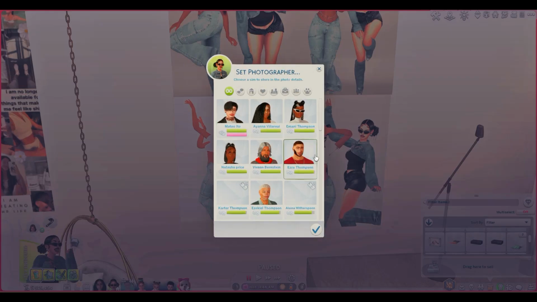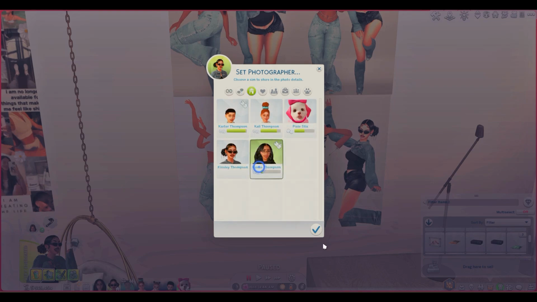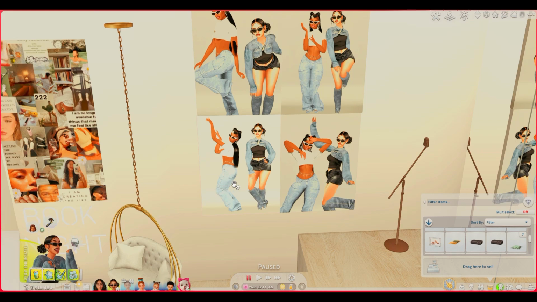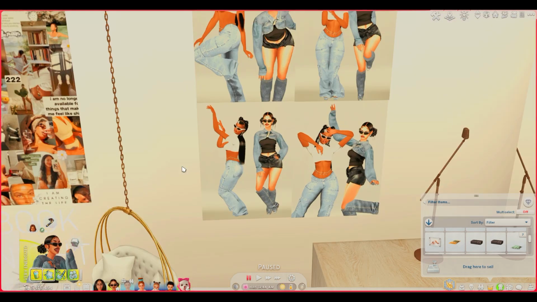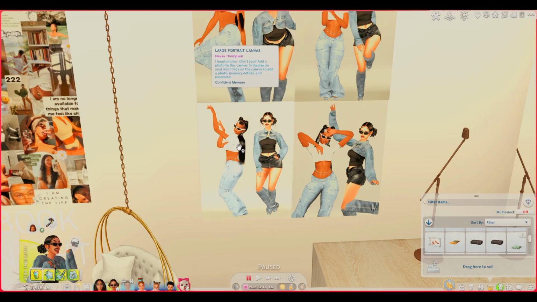And we're just going to set the photographer as her mom, because that's who took the photos. That's who we brought with us. And it'll show up like photographed by Ned. Oh, I had turned off my headlines, but now you can see that it says it's by Ned Thompson. We can add a moodlet, and it'll say what type of memory comes with it. We're gonna do confident because period. Like they were feeling confident.